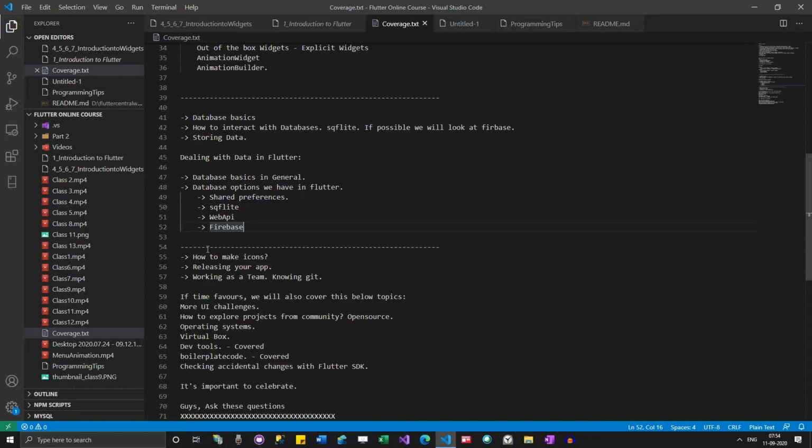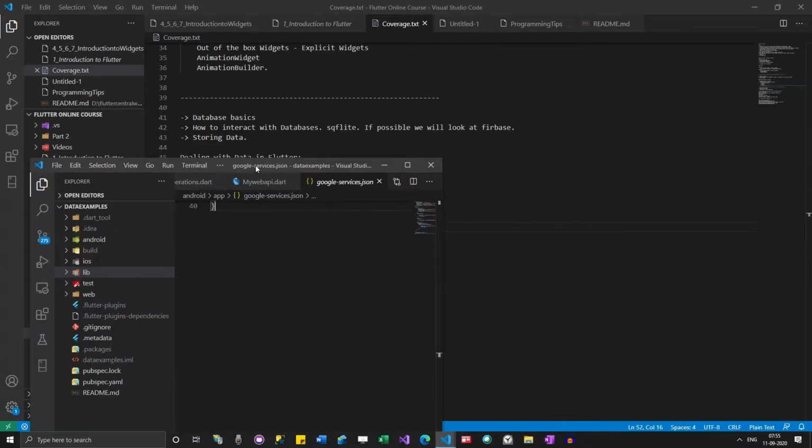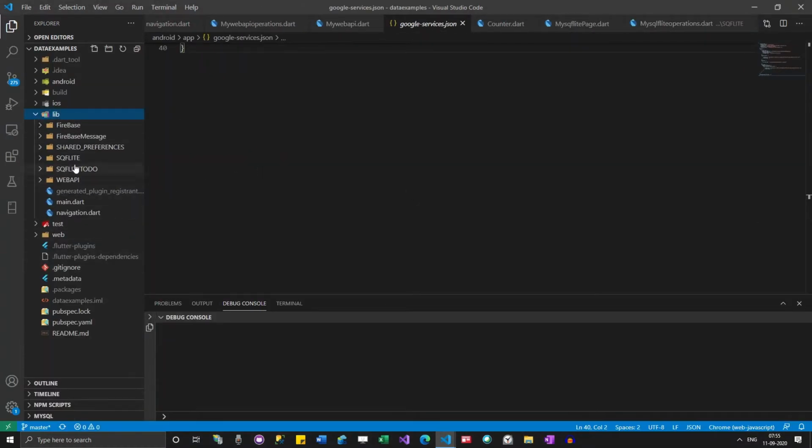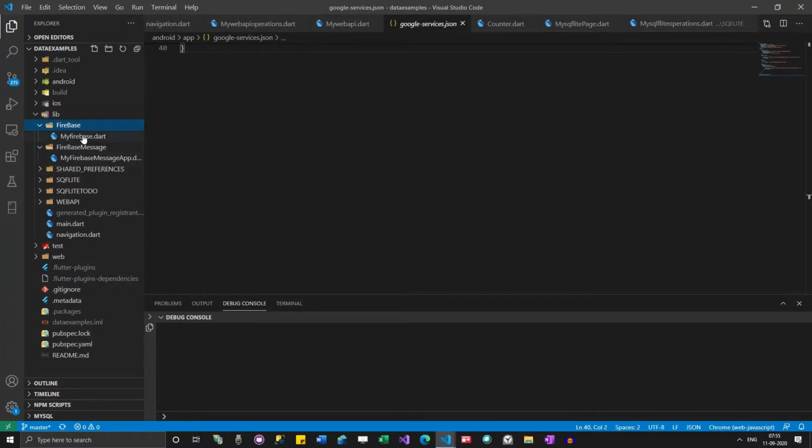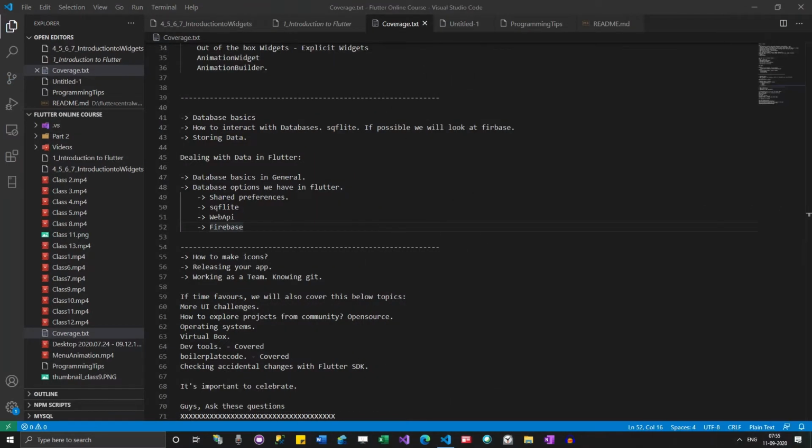Compared to all these topics, Firebase is very simple and very easy to learn, but it needs some initial configuration which needs to be done. I'm going to go through each and every step. I did a sample project which has this Firebase example ready, and I'm going to share this code with you. I'm going to keep this aside, and now I'll do everything from scratch.